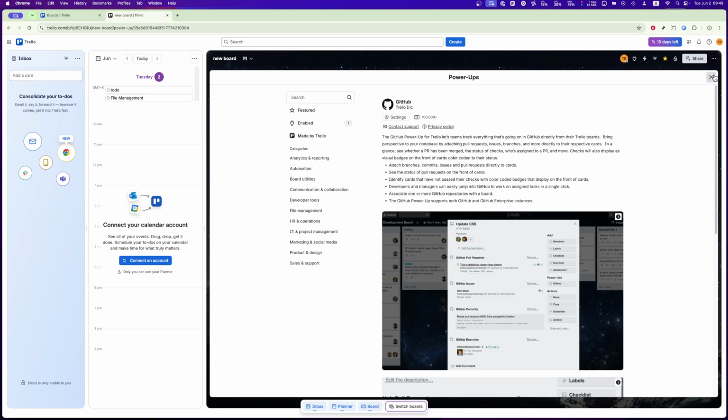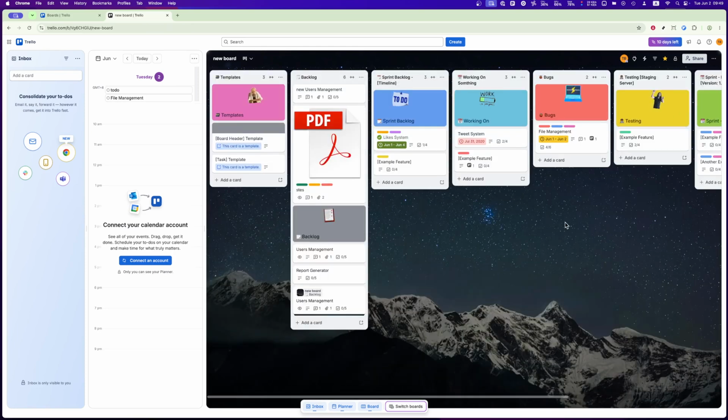If you manage multiple boards, you can repeat this entire process for each board to ensure all your power-ups are properly configured across your workspace. And that's it. You now know how to manage active power-ups in Trello.